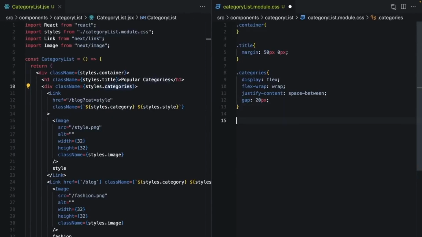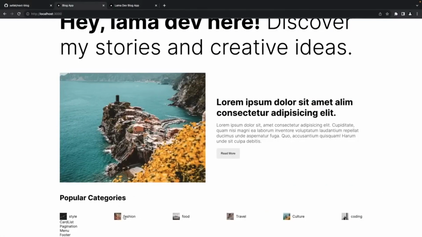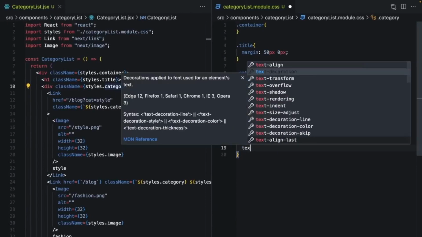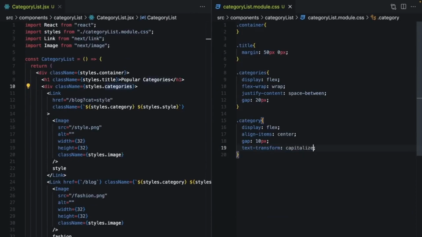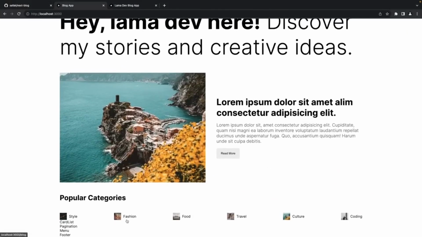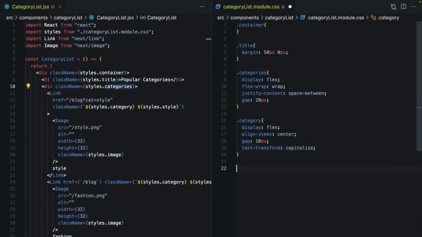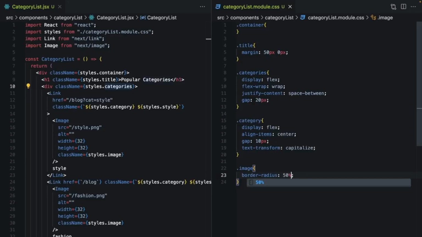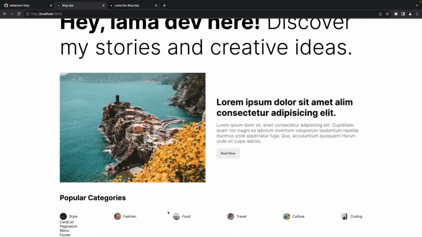Okay, what about each category? I'm gonna center them. Display flex, align items center. Let's give gap. Perfect. And I'm gonna capitalize the first letter of the category text. To do that, I will say text transform capitalize. Okay, and what about those images? I will just give border radius, it's gonna be circle. Perfect.